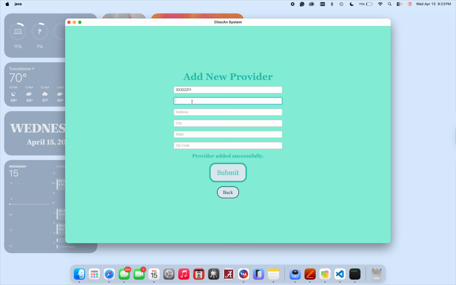Now we're going to try another one. We'll do Dr. Howell, address 456 Howell Avenue, city. Let's do Pennsylvania. We'll pretend Pennsylvania's in Texas, and then we'll do that there, and then submit. Oh, provider ID must be 9 digits. Oh, yes, that is correct. I put that in there wrong. So now it's submitted perfectly.